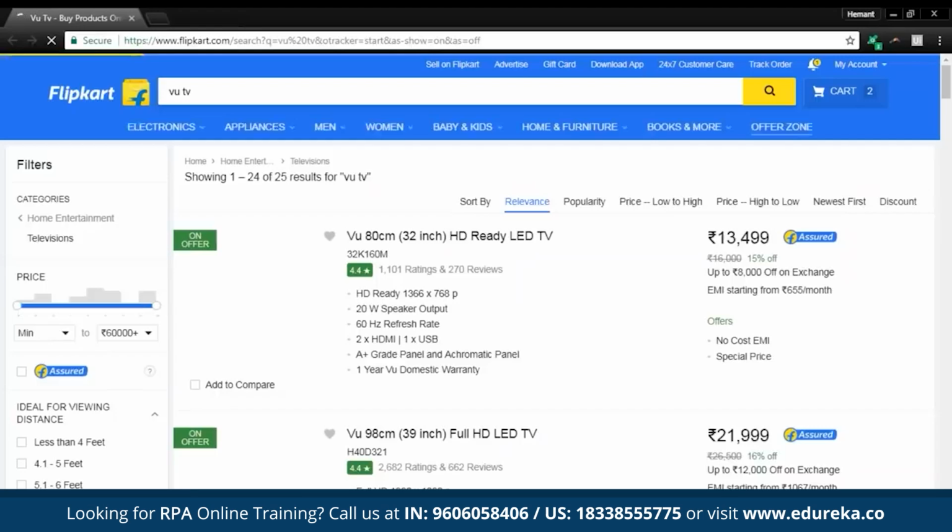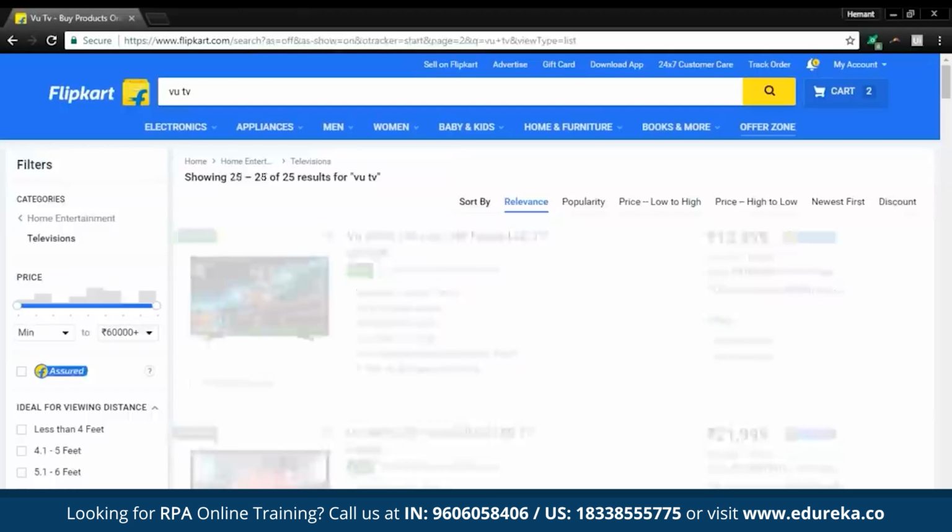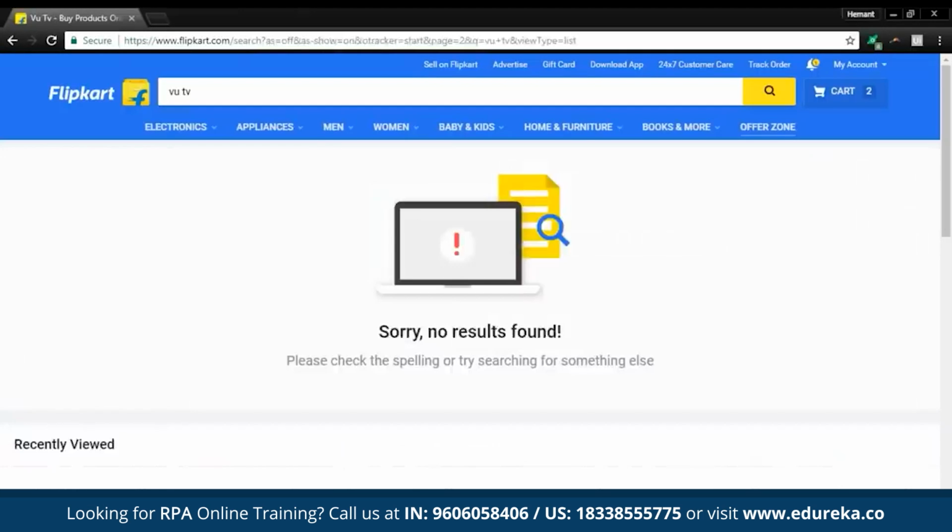So it'll open the Flipkart page. As you can see, it got to the VO TV page. It spanned through all the pages. It came to the end of the page. Now it is processing it, putting it inside the Excel file, and then it'll mail me across. Let's see how that goes.